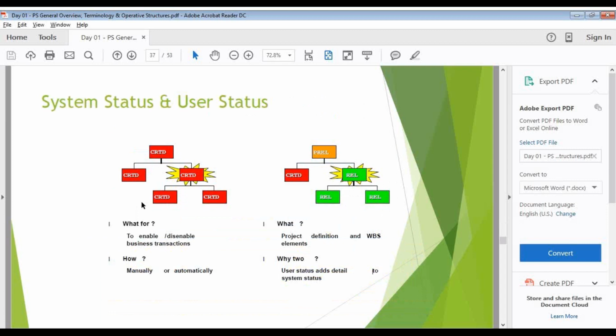SAP has given its own system status, and meanwhile SAP has given a provision where we can set the user status also. User status is the customized one. So we can say, okay, before going for release, I have to do a pre-release, or I have to check whether the budget has been assigned or not. With only these combinations can we set a release. Even for user status and system status, the project managers and the person responsible, whoever is doing that, should have the proper authorization. Then only can they release the projects.